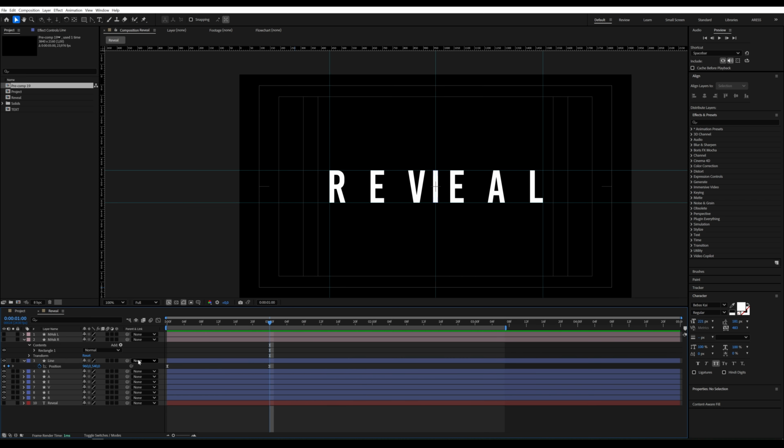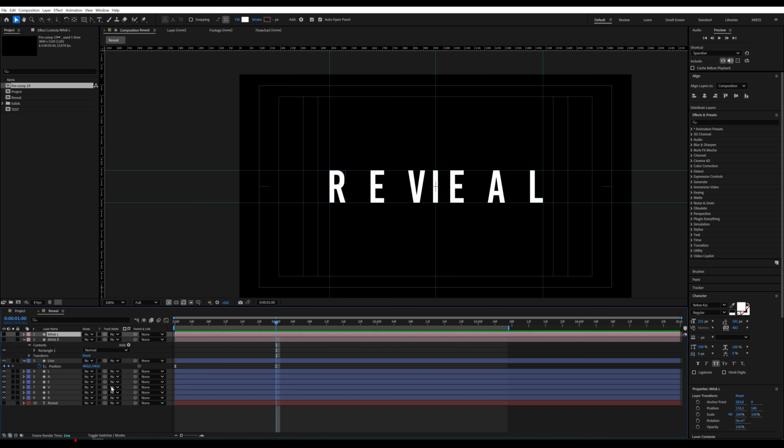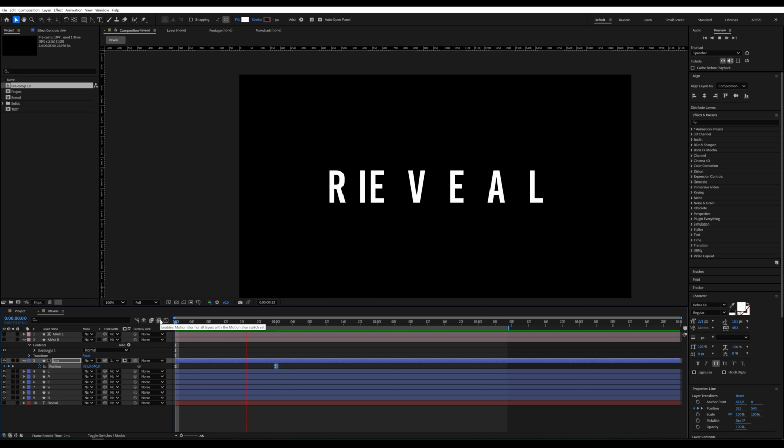Now, create the mask. If you don't see the appropriate options, click Toggle Switches. Then, link the line to our left mask so that it's visible only on the left side. Now, move the line until it is completely off screen.